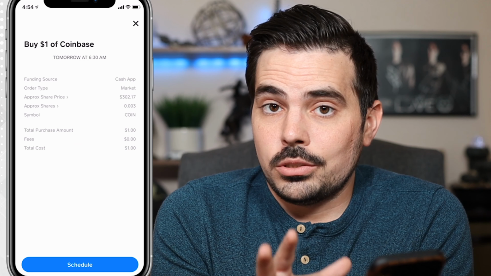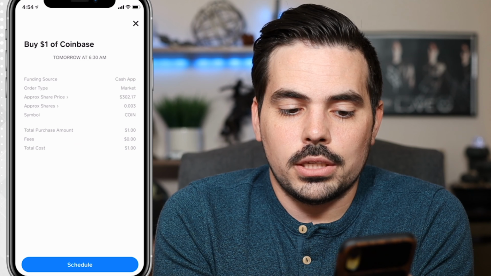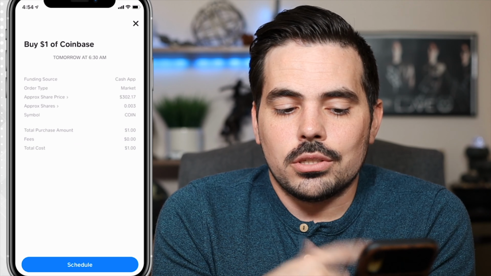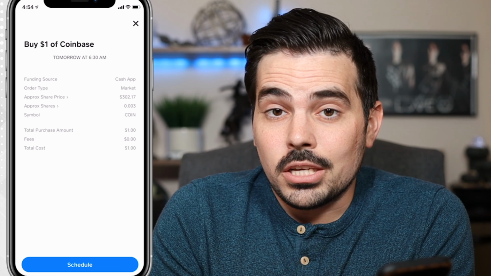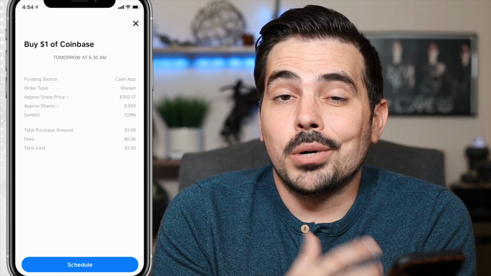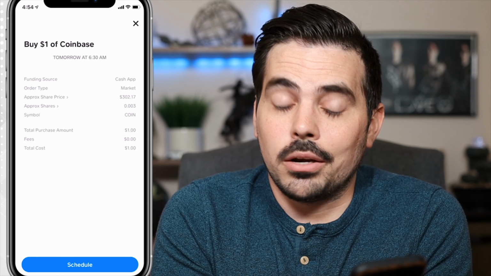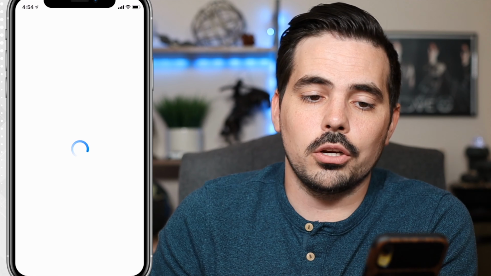The total cost to be able to buy that you're putting in, which is the $1. There are no fees for buying stocks here on Cash App, which is fantastic. And then you can see the total cost is just that $1. If you're ready to go ahead and do this, because we're doing this on the off market times, it's going to say schedule. But if it is current market times, you can hit buy right here at the bottom. So we're going to go ahead and go through this.